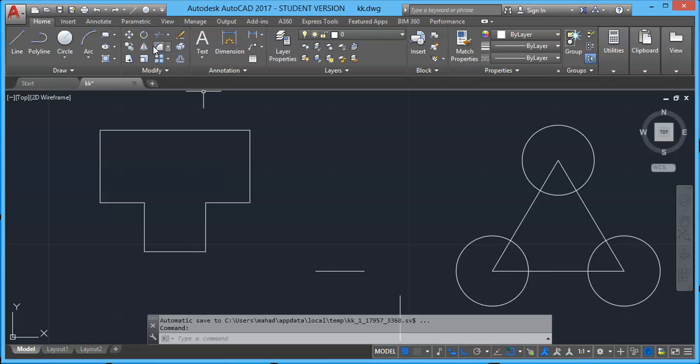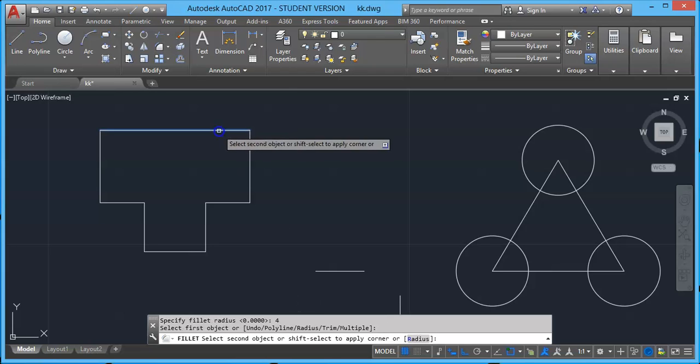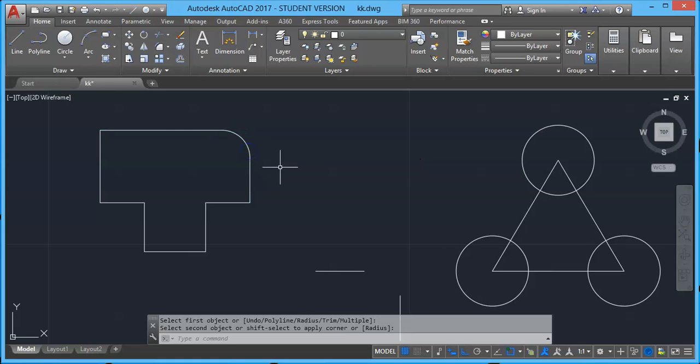Let's try with radius. Choose Fillet and select radius. We give radius because if you want to join two lines with the arc, you must give radius of that arc. Let's say radius of 4. Select first object and second object. So in this way, Fillet is created between two lines.